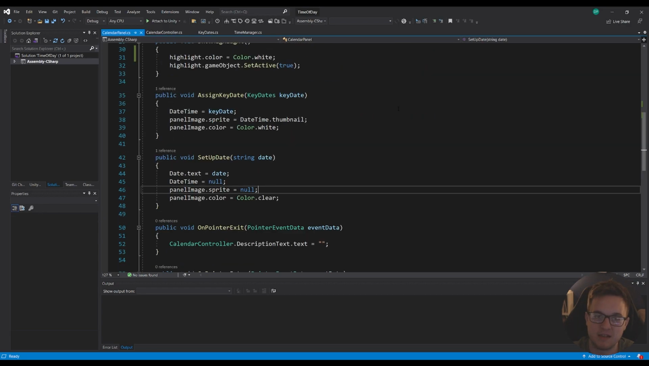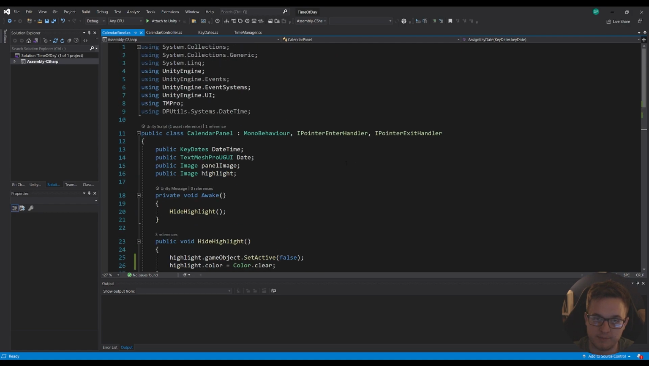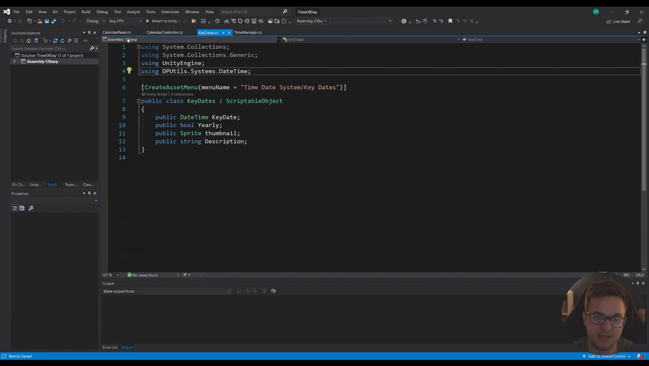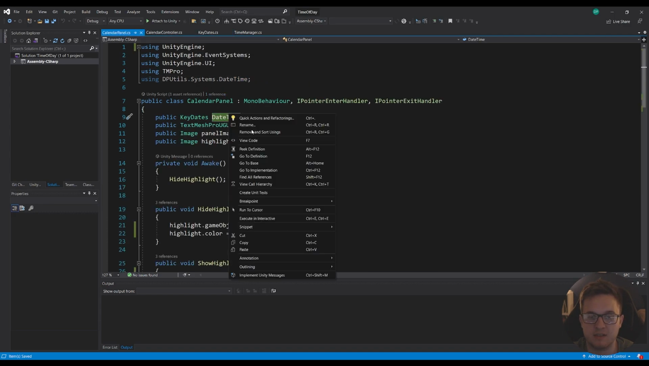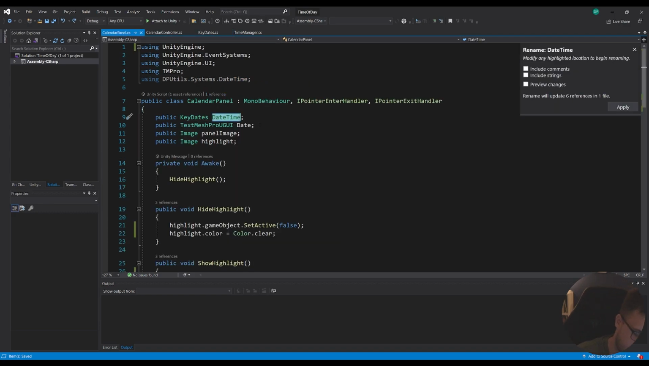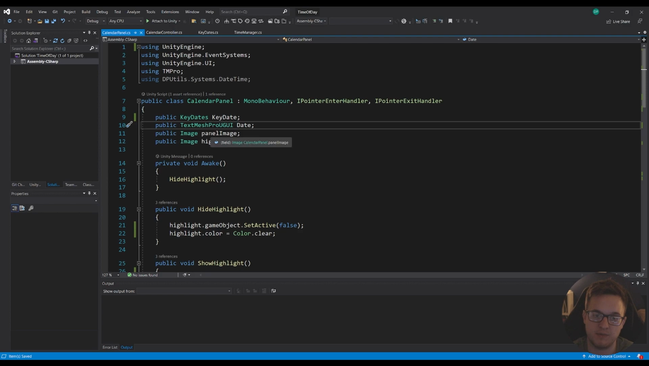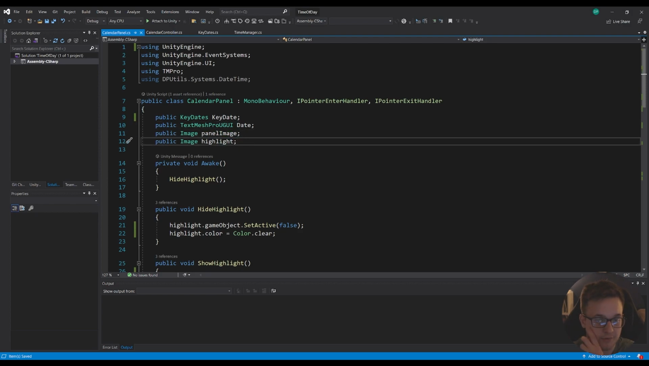So then over on our calendar panel script, again, this is quite a simple script. I've got a public key date, which is our date time, which is our key date here. I could probably rename this, this should be our key date, so we've got a key date called key date. We've got the text mesh pro reference to the date, which is the number. And then we've got our image panel, which is where the sprite goes. And then we've got the highlight around that as well.